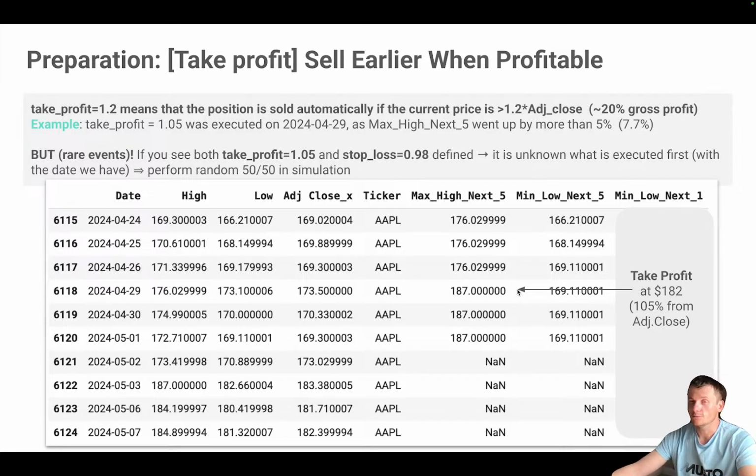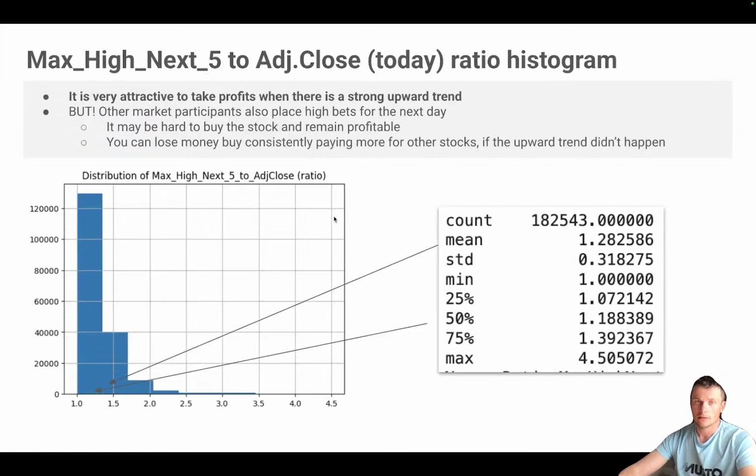But we assume that we can't simulate that properly, and we just make it random 50-50. 50% that take profit happens first, and 50% of stop loss happening first.